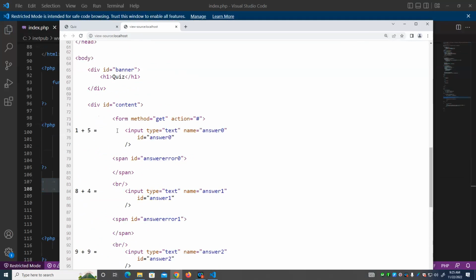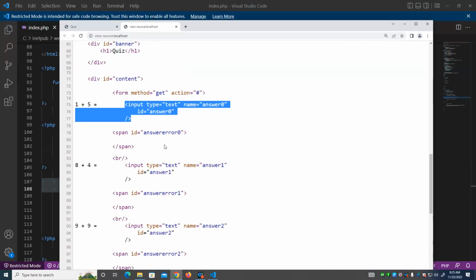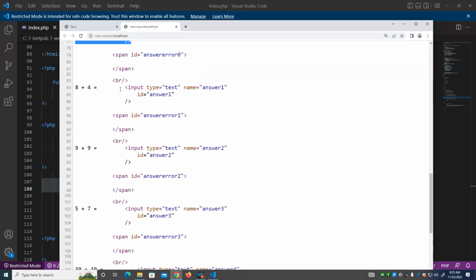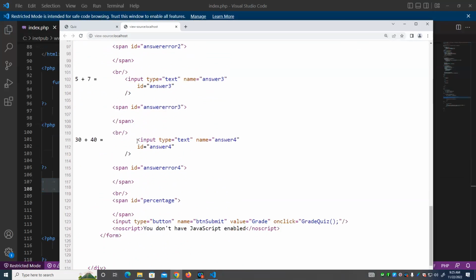1 plus 5, answer 0. Place to put the error for answer 0. Answer 1, answer 2, answer 3. Now let's review how the AJAX grading takes place.